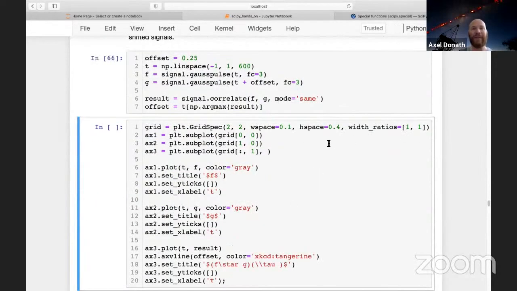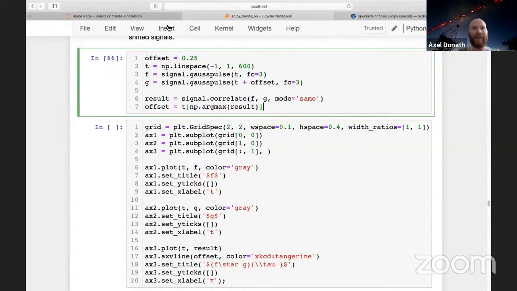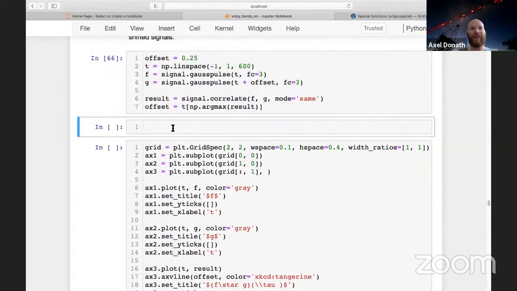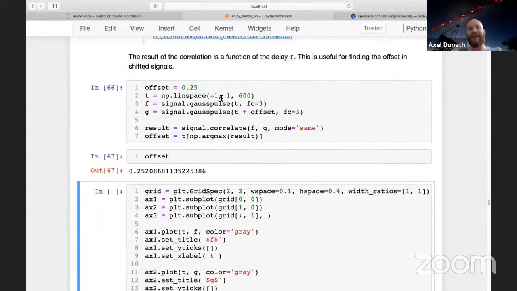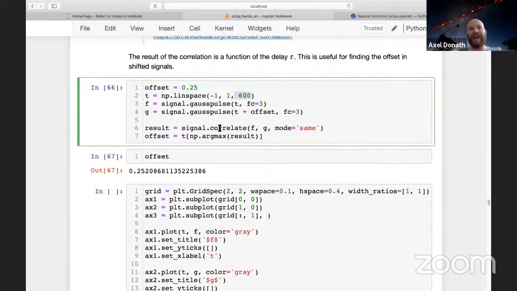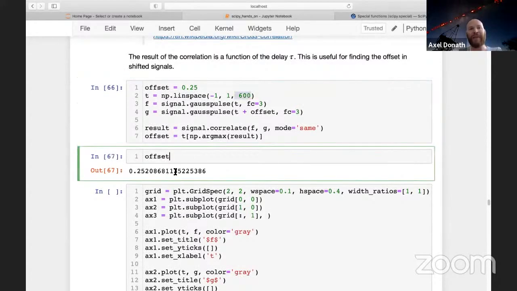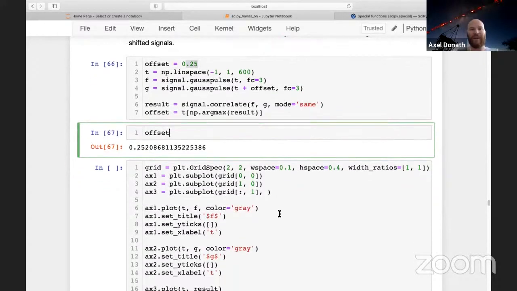Let me just execute this. So we can at least verify that we found the right offset here. Of course, it's only as precise as your sampling size, but you can see that it's reasonably close to the offset one. So this is very handy if you want to cross correlate two signals and, for example, find an offset.